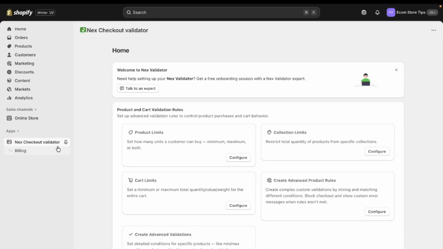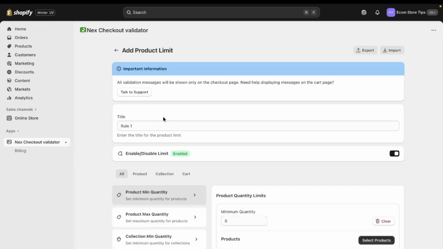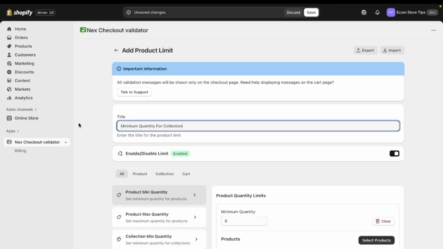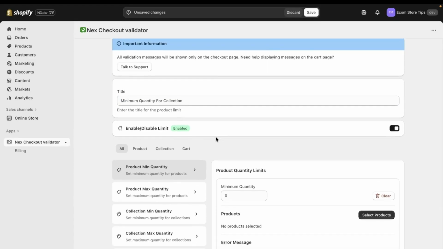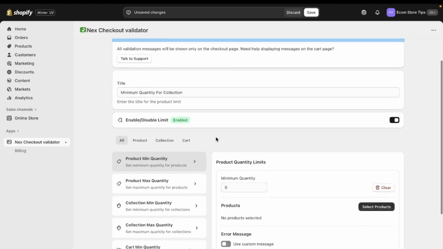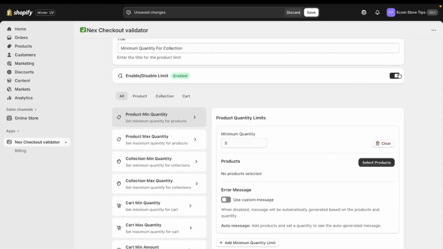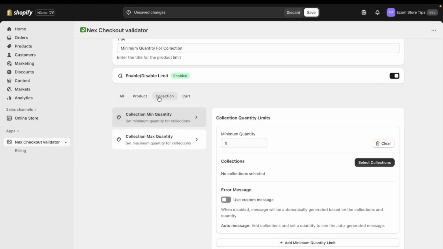After installing it, open the app from the Shopify admin panel and click on the configure button from the collection limit. First you have to name the rule, like minimum quantity for collection. It could be anything, but it should be meaningful so that you can easily identify it from the list of rules. Make sure that the rule is enabled, then land on the collection tab and click on collection minimum quantity. Here you have to give a minimum quantity from the collection to be purchased.